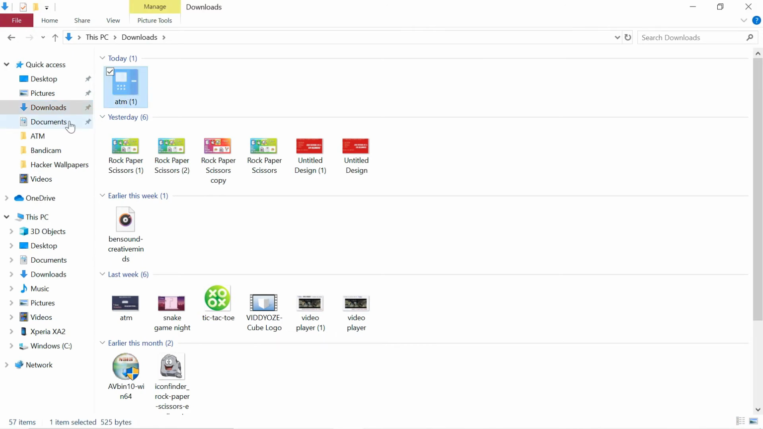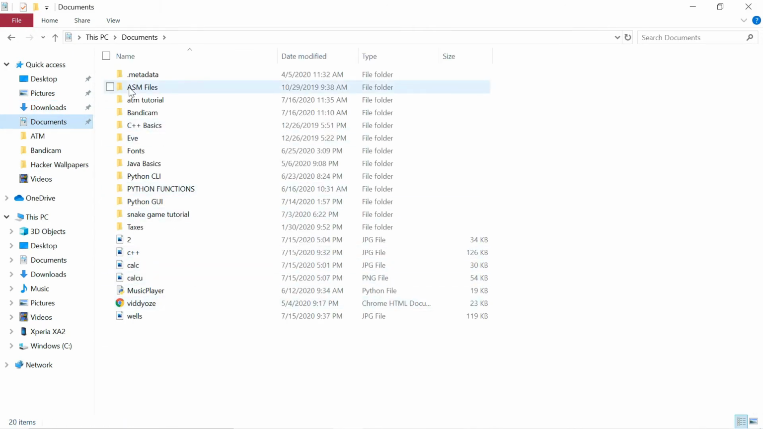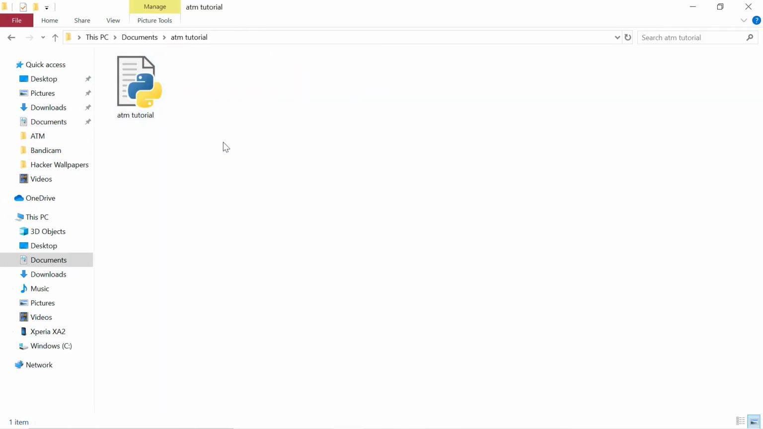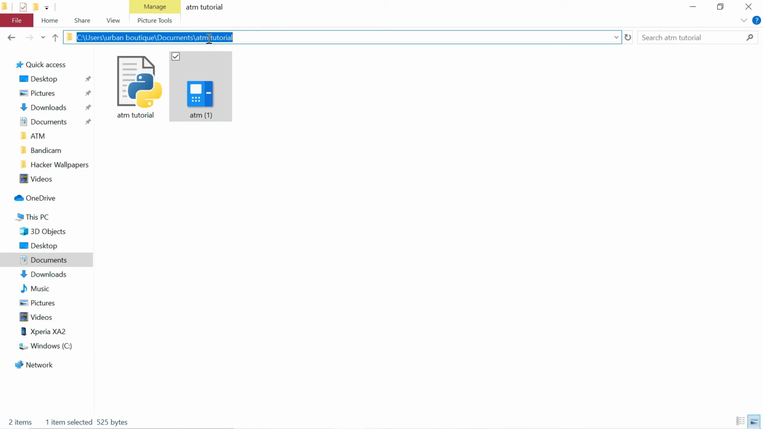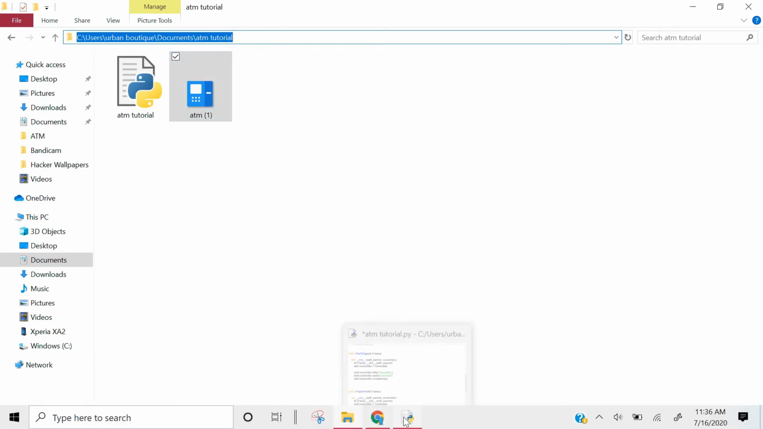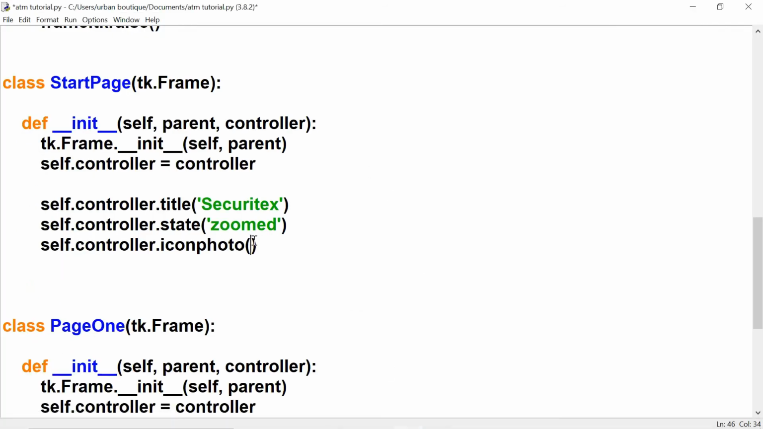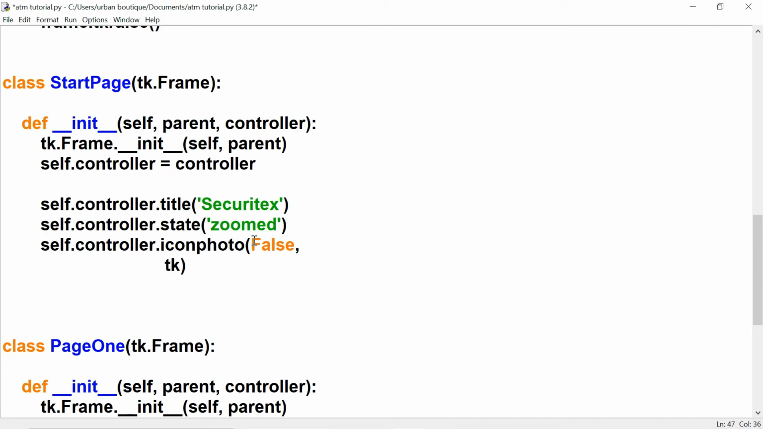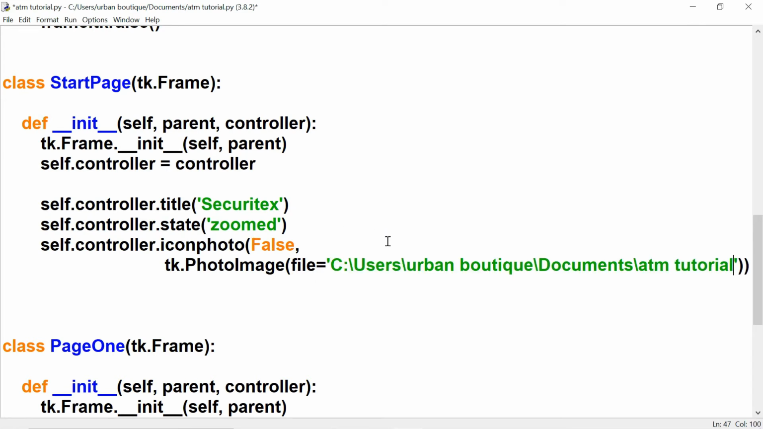And go ahead and save it wherever you saved your ATM file in. Let's grab the path to it. We're going to need it. So just click up here, Control C, and that's the path to that file. Let's go back to our project. And here you're going to type in False, tk.PhotoImage, and here you're going to paste that path. Change the backslash to a forward slash.